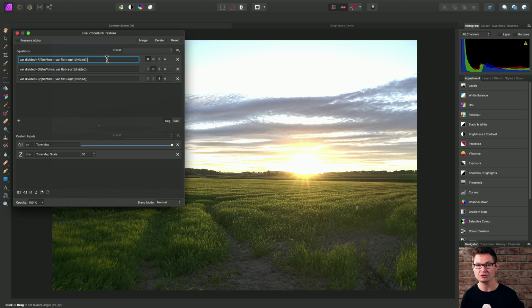So now we need a simple function to mix between these two variables. That's going to be linear interpolation, and the function for this is lerp, and then open bracket, and we'll put the flat variable first, then comma, and the divided variable. And then our third parameter is going to be a value between 0 and 1, and that's going to determine the mix between these two results. So for a halfway mix, we'll use 0.5 for now. And I'll just do the same again for the green and blue channels.